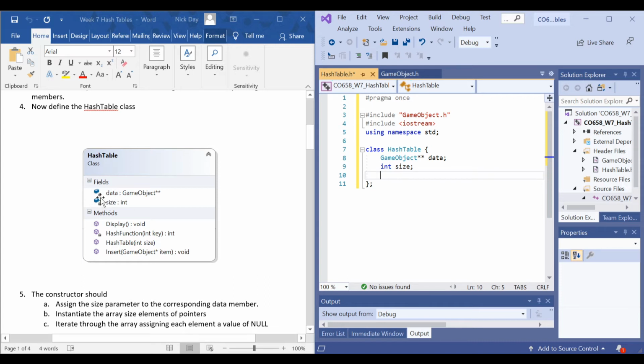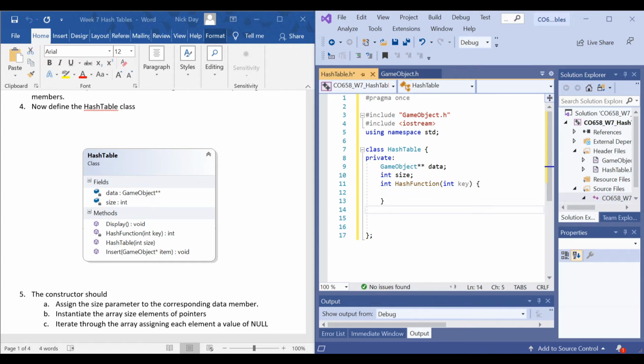And I've just noticed these are actually private attributes. So let's move them to the private interface. I've just seen here as well, we've got a padlock under the hash function here. So I'm also going to put that in the private interface. Let's add that in here. Hash function, key. Okay. So from there, I think we can move to the public interface. Let's just create some space here. And let's add the constructor first.